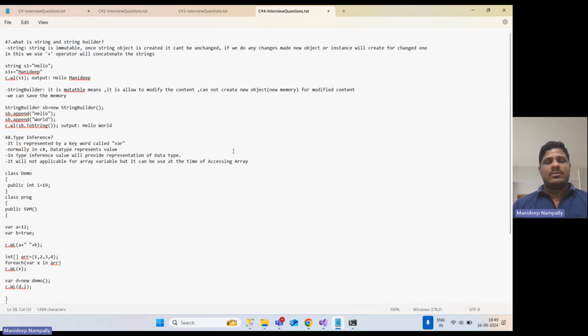For concatenating or modifying any content of an existing one, we can use the plus operator. The next one is StringBuilder. It is mutable, meaning it allows us to modify the content. So if we want to add or modify any content of an existing object, it will not create a new object. So by using StringBuilder, we can save memory.